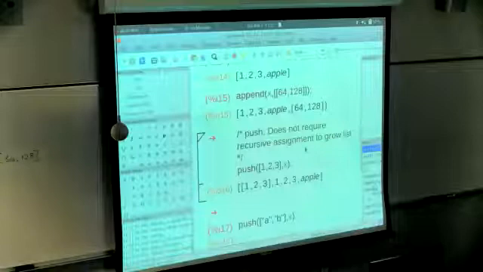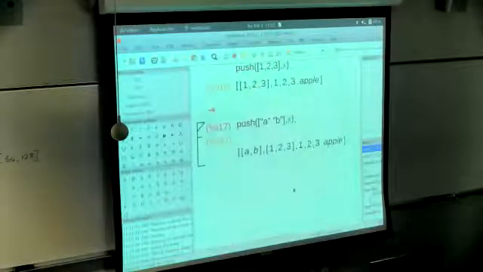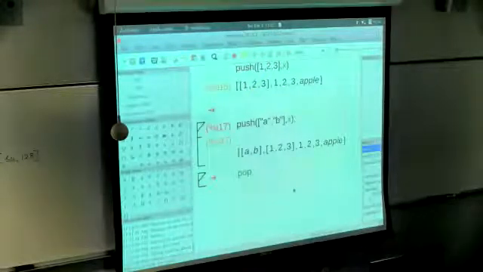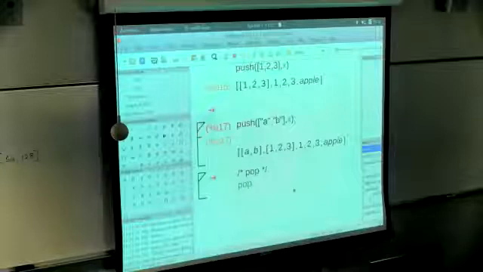Good. Are we clear with append push? The next one is pop. Any guess as to what pop would do? Play a pop song? I mean, what? Any guesses? Delete an element from the list. Okay. I don't know. So, pop.